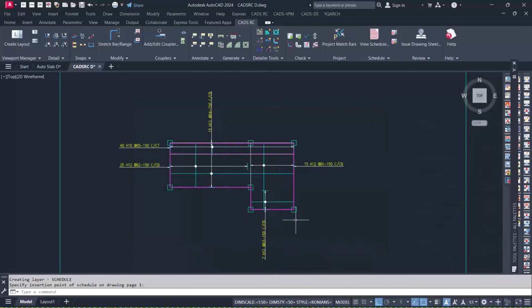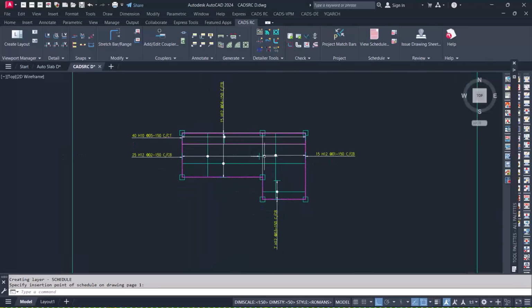So this is how you can automate the reinforced concrete slab detailing using CADSRC version 2024 as well as AutoCAD version 2024.